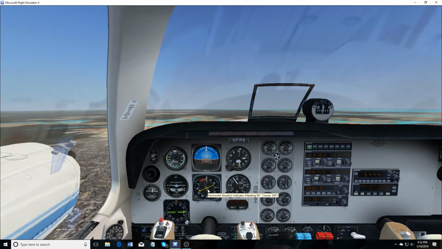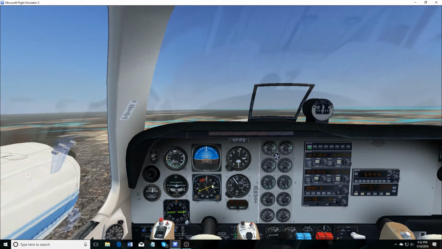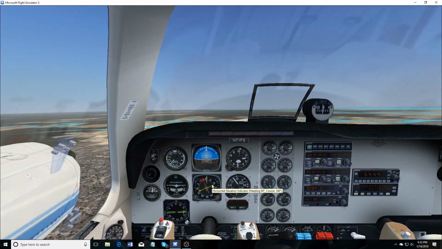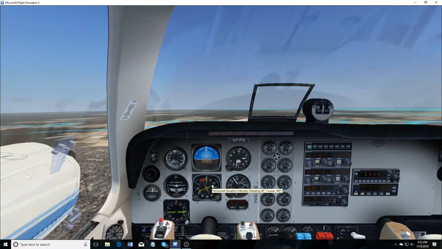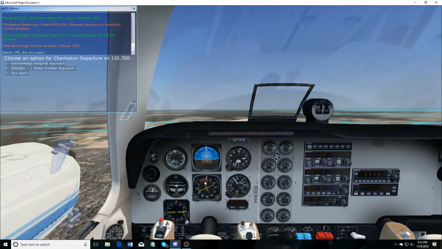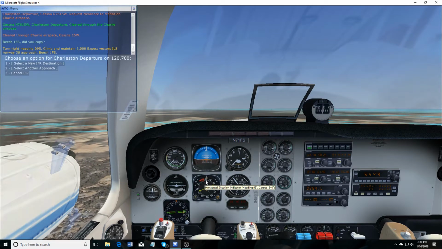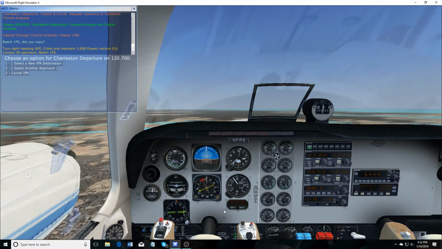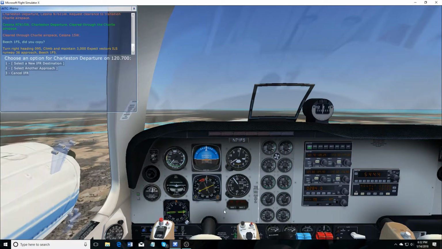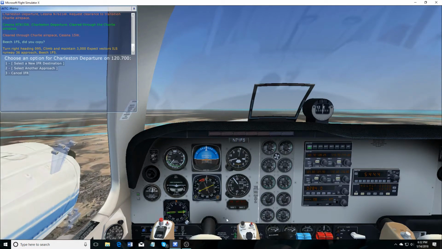And earlier when I told you about the ILS frequencies. Beach 1 Foxtrot Sierra, did you copy? Turn right heading 095, climb and maintain 3,000. Expect vectors ILS, runway 36 approach.